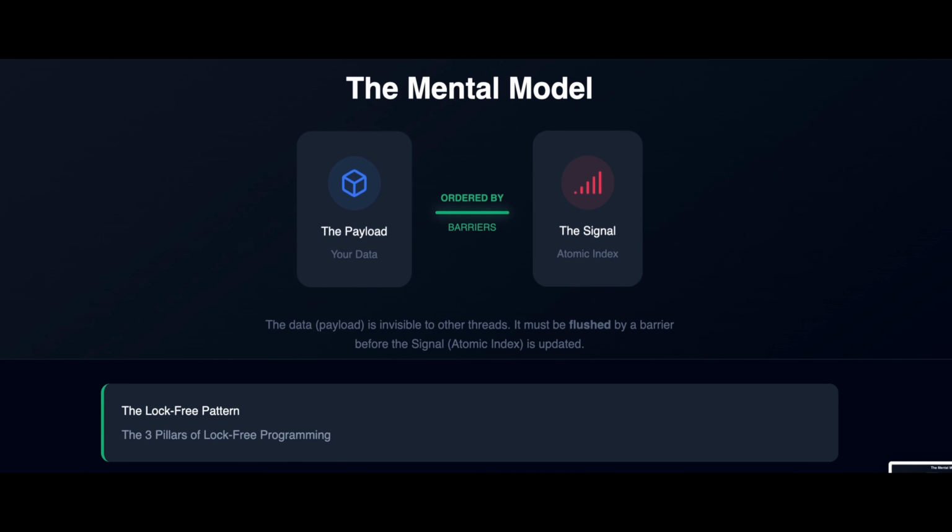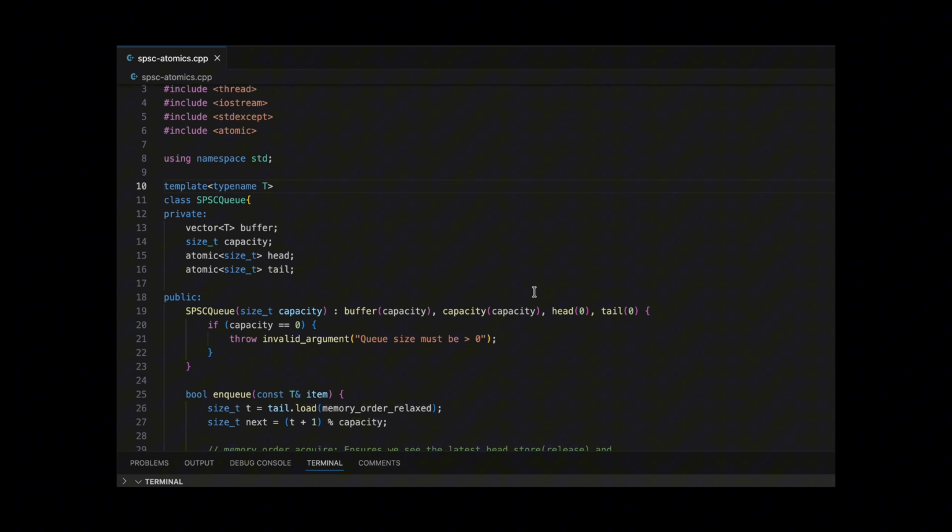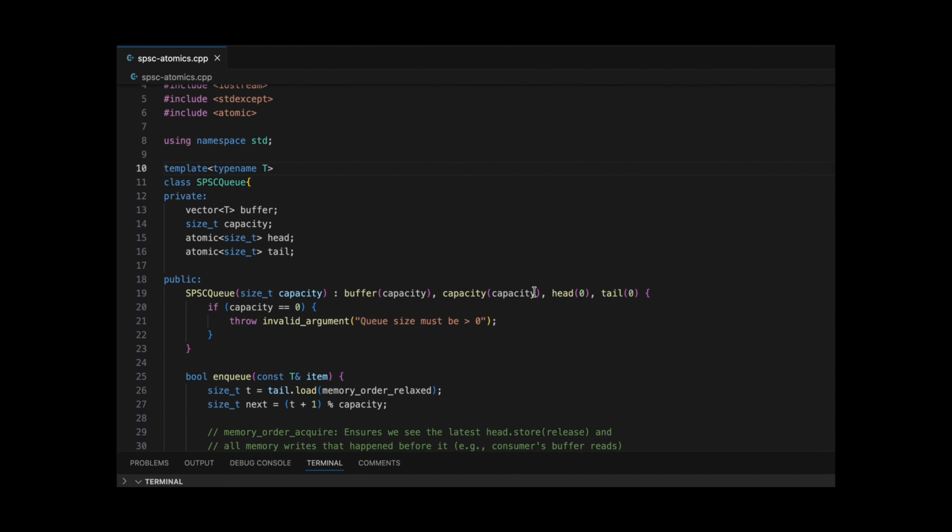Okay, now let's dive into the code. Let's see how the atomics work and how we achieve a performant and safe SPSC queue. So now let's walk through the actual C++ implementation. Structurally, nothing has changed. We still have a fixed size string buffer, head index, tail index as usual. The only difference is how synchronization is done. Instead of the mutex, we now have atomics.